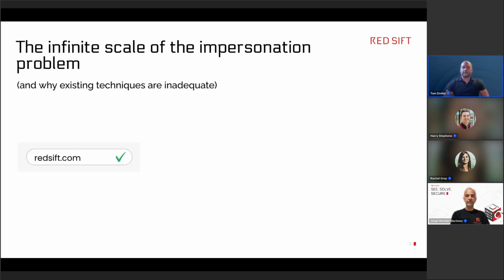Awesome. So that was Jorge kind of queuing up our hardenized solution. So now we're going to switch gears and talk about domain impersonation. So really, this is a problem that has an infinite scale. So what do we mean by that?